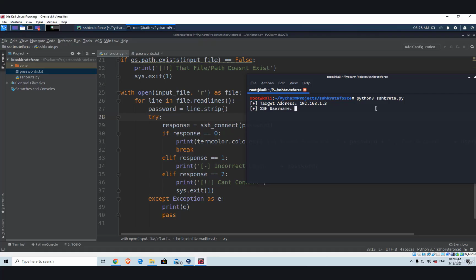The SSH username for the Metasploitable is msfadmin. Now, you can perform this attack if you want to practice after this on a root account on Metasploitable with a big password list that you can download online and see whether you can crack the root SSH account on the Metasploitable. So SSH username, msfadmin, and passwords file will be passwords.txt. Press enter here, and let's see whether this will work.